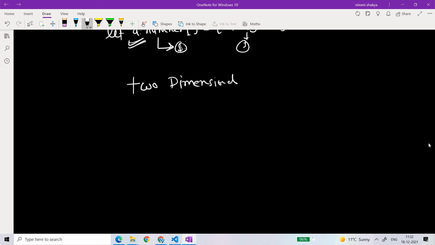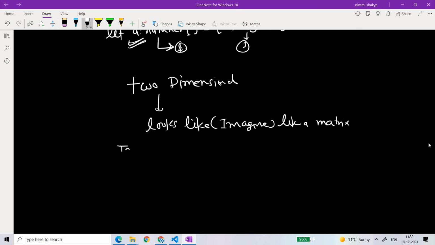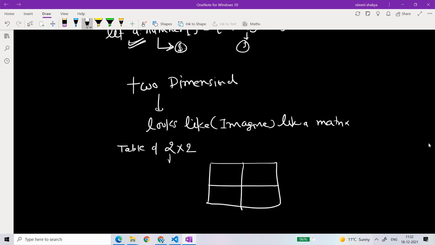Two-dimensional array. So a two-dimensional array looks like a matrix. You can imagine it like a matrix, right? So it is something like this. Suppose I am going to create a matrix, or you can say a table, of 2 by 2, right? There are 2 by 2, which means two rows are there, and each row contains two columns, right?